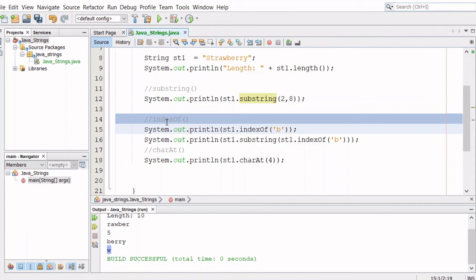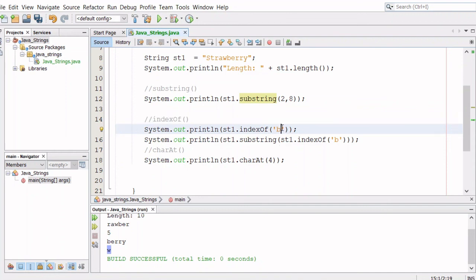The indexOf function gives you the index of a specific character. Given a specific character, it will return an integer value, which is the index for that character. Also, the charAt function gives you a character: given a specific index, it will give you the character located at that index.